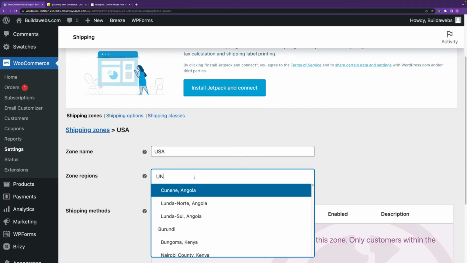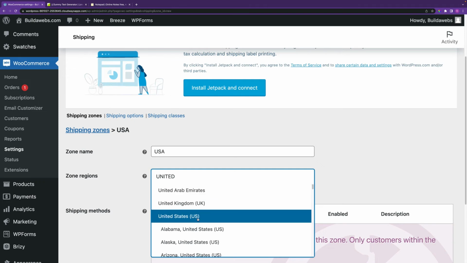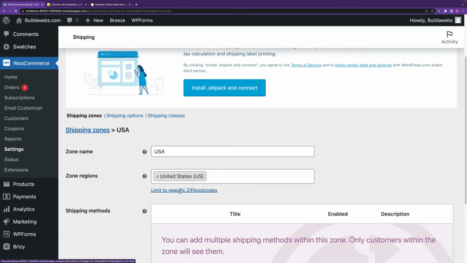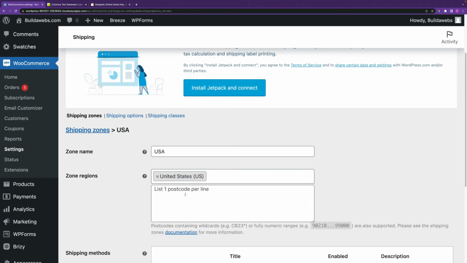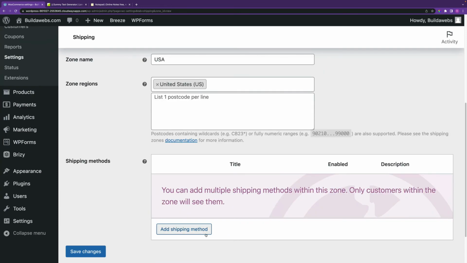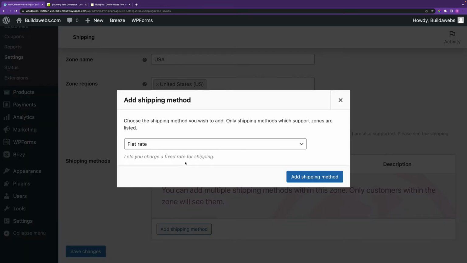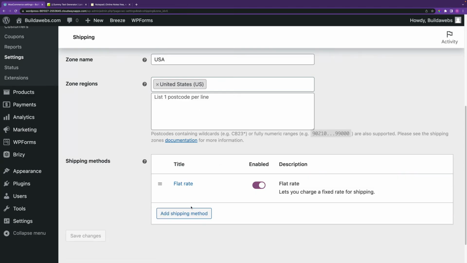And in here, you want to type where you want to ship to. So I'm just going to say the United States. You can also limit to specific zip codes or postal codes. You can do that by just clicking on here and typing them in. But I'm not going to do that in this tutorial. The next thing you want to do is click Add Shipping Method. And we're just going to have it as flat rate for this example.